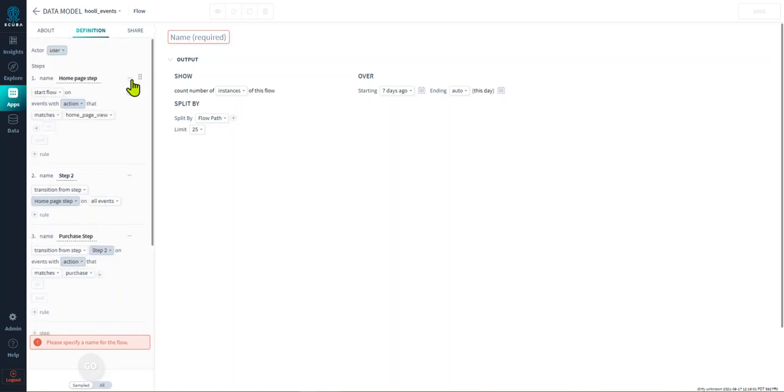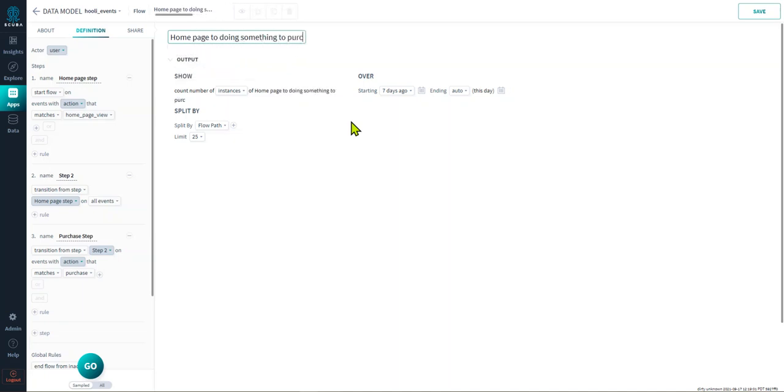So moving over to the right here, this is the query panel. This is where your query results will return. And before you can ever run a flow, you have to name it. So this is going to be homepage to doing something to purchase. Not a great name, but it makes sense.